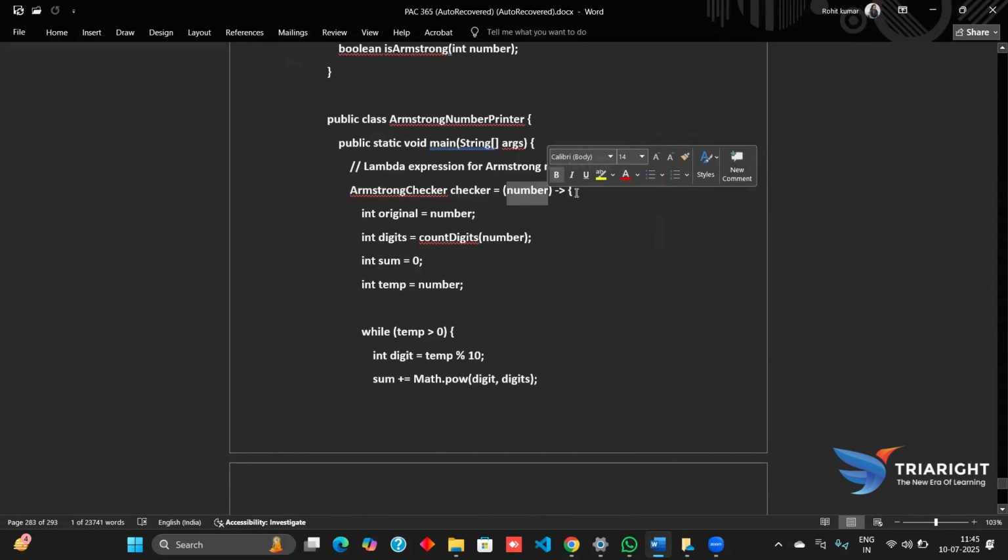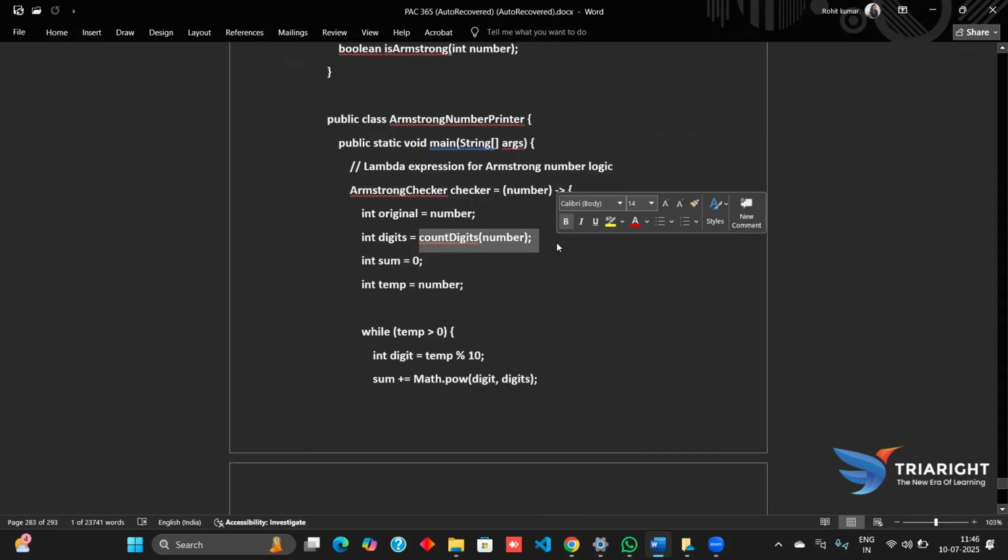For the lambda expression, the parameters go up to the body part, and coming to this body part, we have int original. We assign the number provided here to that variable original. Now coming further, we have int digits equal to countDigits(number). countDigits is a method that will count the number of digits.